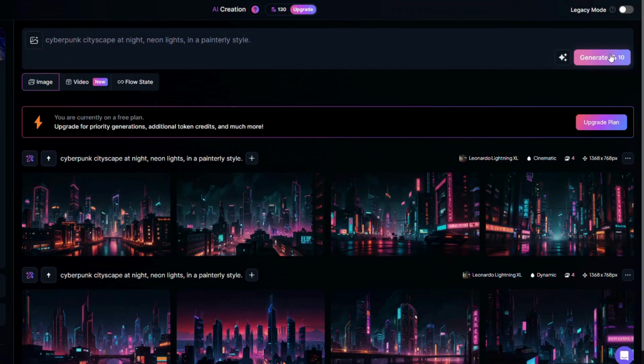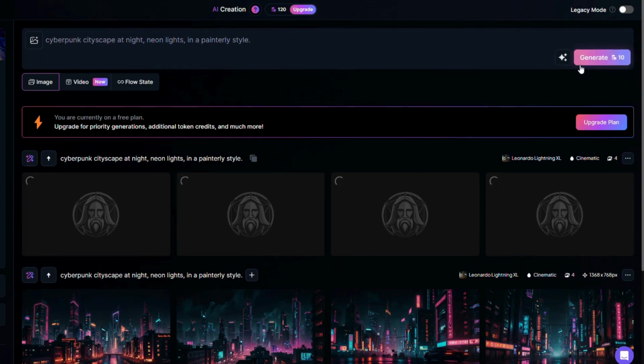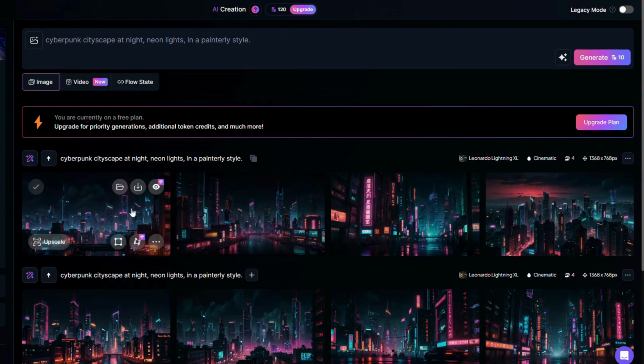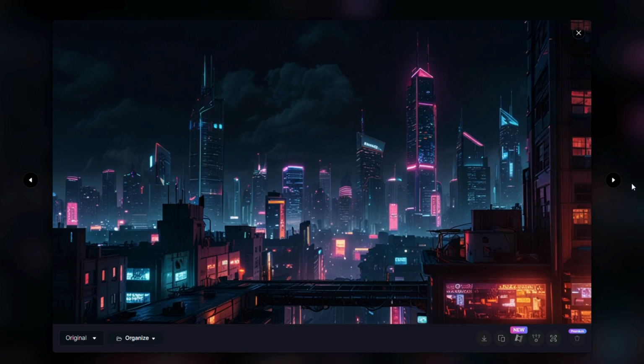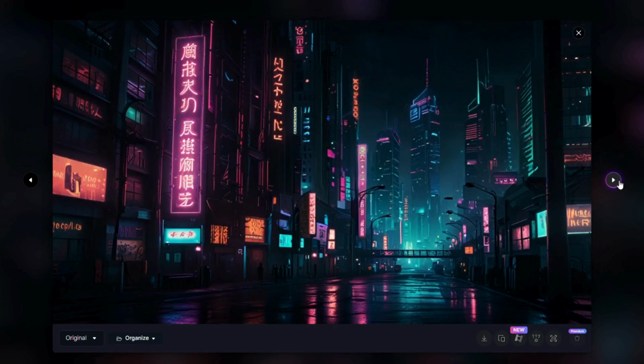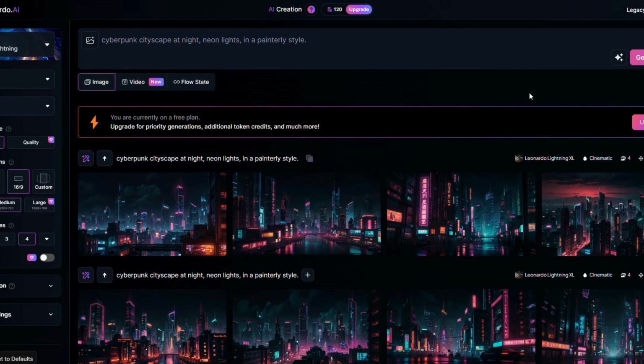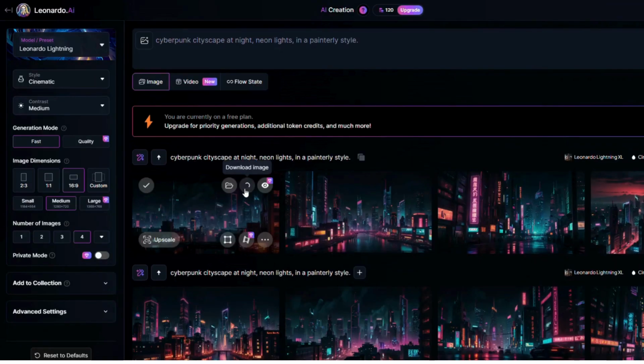It uses about 10 tokens and creates 4 versions. See, those pictures generated are in high accuracy. For higher quality images, you need to subscribe to the tool. Check your pictures and pick your favorite image. Once you're happy, click Download.